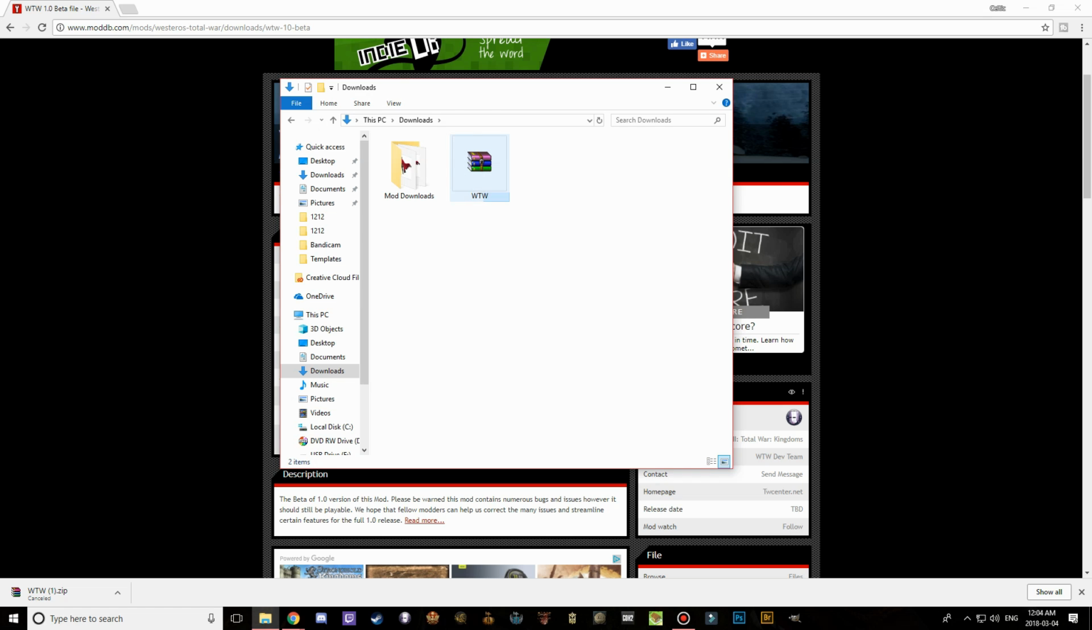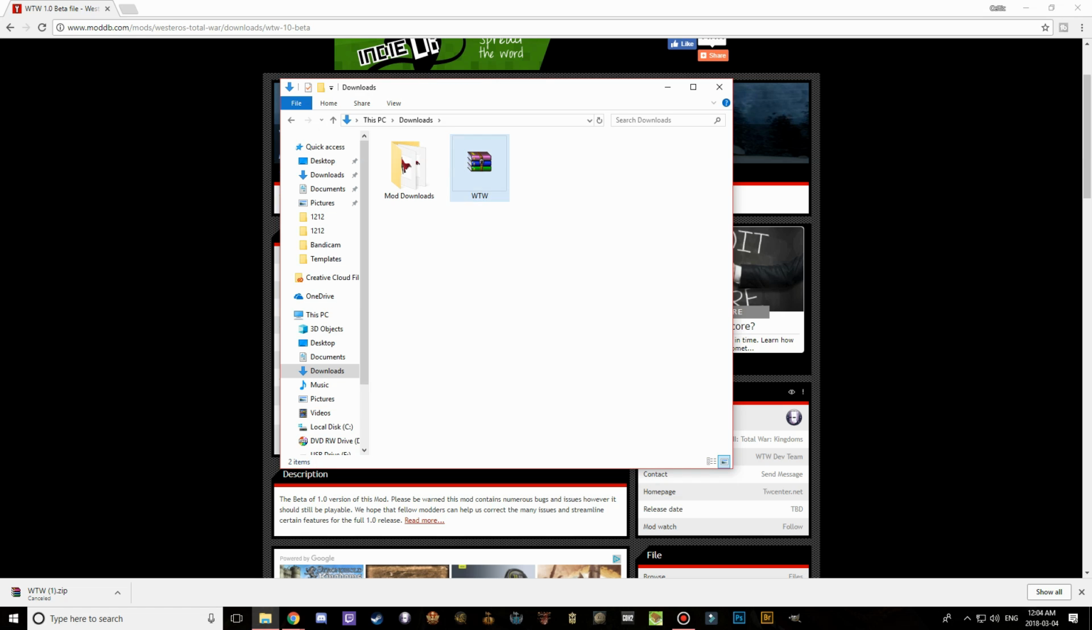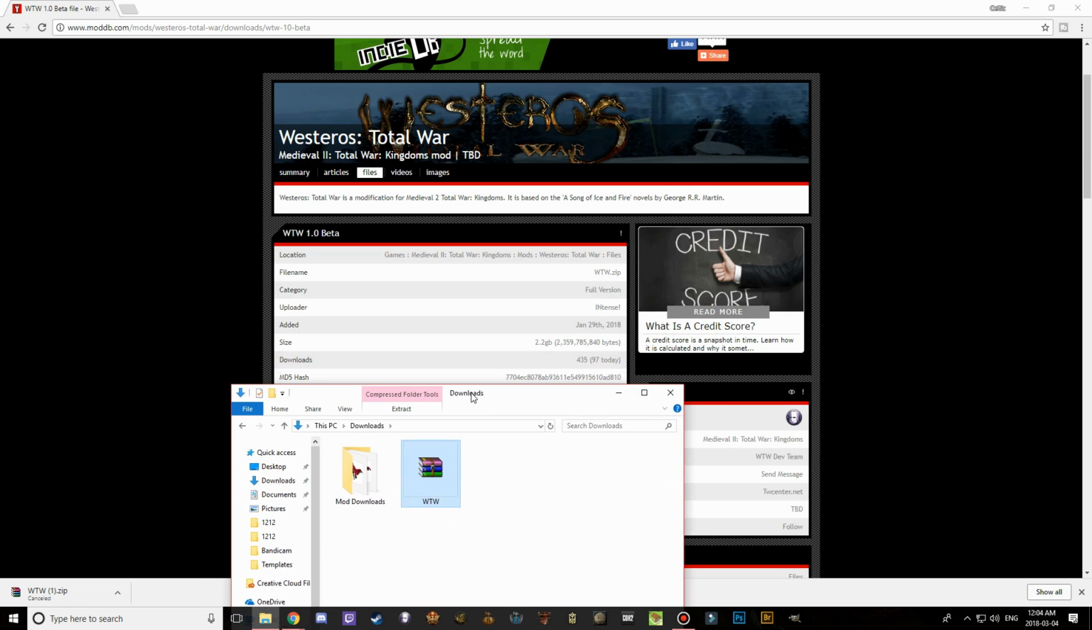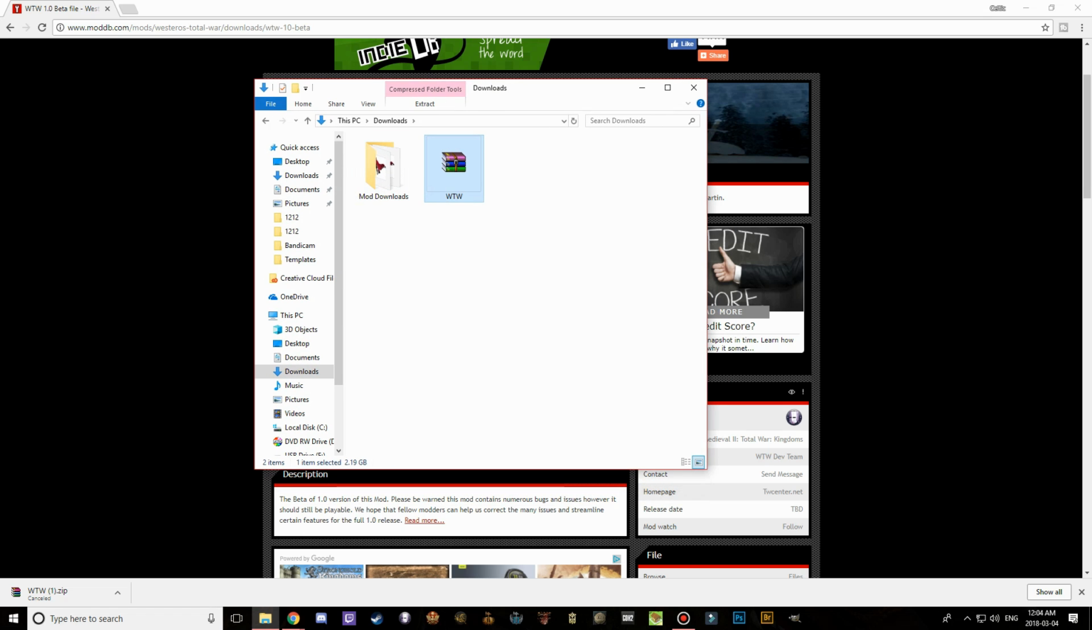If it doesn't show up, all you have to do is right-click and then click Open With, and then you should be able to select WinRAR. And then it'll just always open up these types of files with WinRAR in the future. But if I click on it, you can see at the bottom there, 2.19 gigabytes. And that is the same as my projected file size of 2.2. So that is good. It means it downloaded properly.